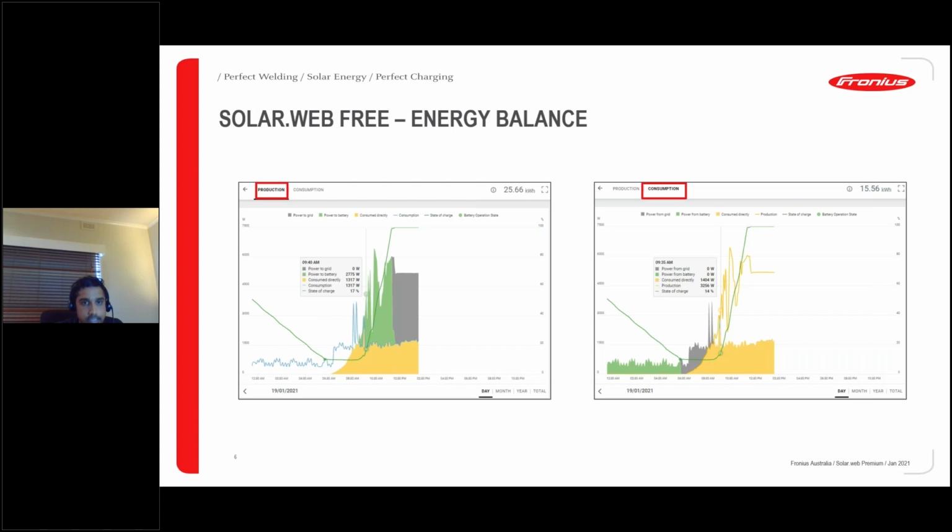Again, note that you won't see all of these things if you don't have a smart meter. You'd only be seeing what the system is producing. On this particular system, there's a battery as well. The shaded gray area is power from grid. The shaded green area is power from the battery. The shaded yellow area is what you're consuming directly from your PV system.